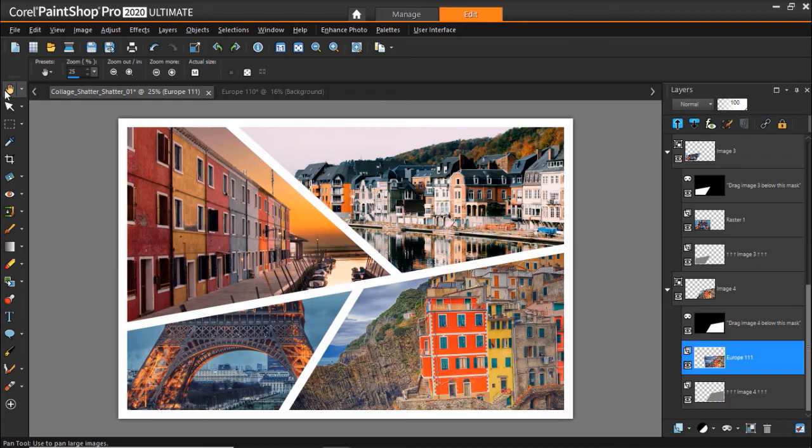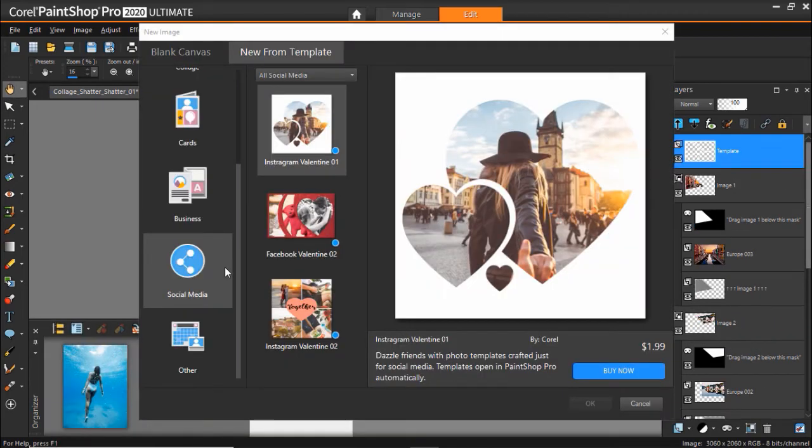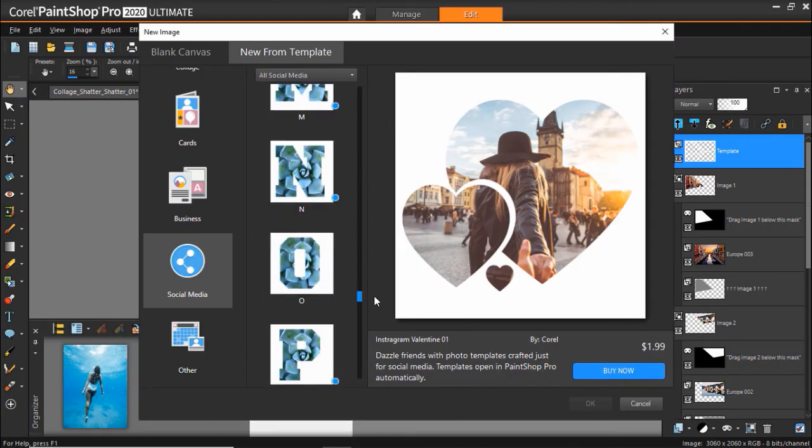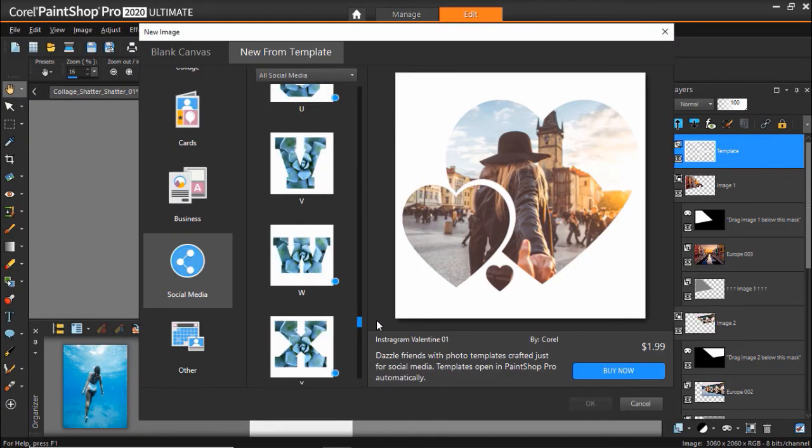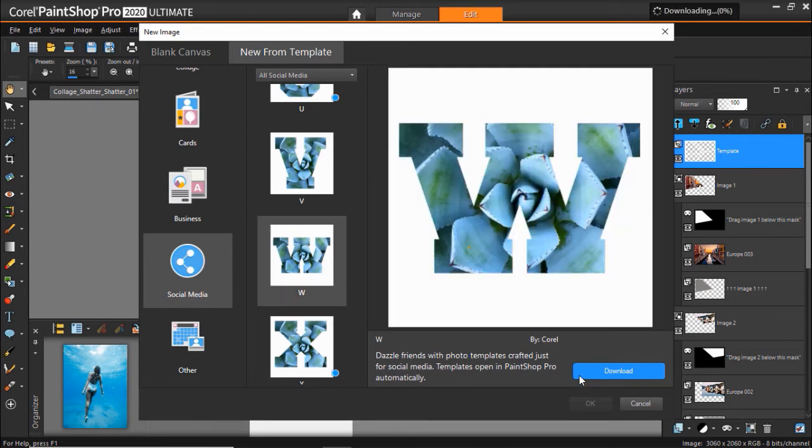Now let's try using one of these social media templates for posting pictures on Instagram. I'm going to go ahead and download some of these free Instagram templates with a letter mask. Again, just click on Download, and once the blue button says Installed, click OK.